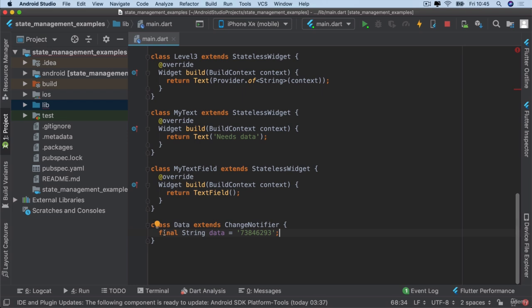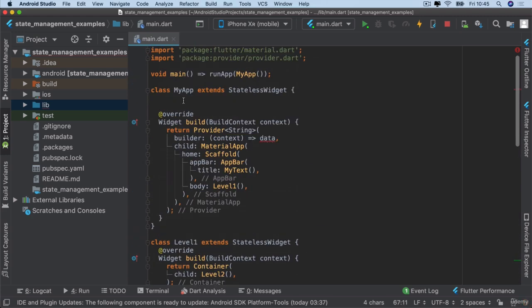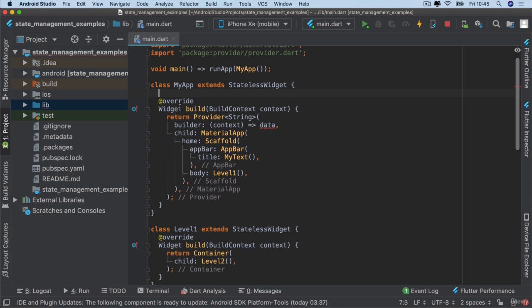So let's move our data down into our data class. And instead of having it being final, well, we need to be able to change it, right? We want to be able to make updates to our data. So let's start it off with just some dummy data. Let's call it some data. And let's start providing this data object instead of just the simple string that we had from before.